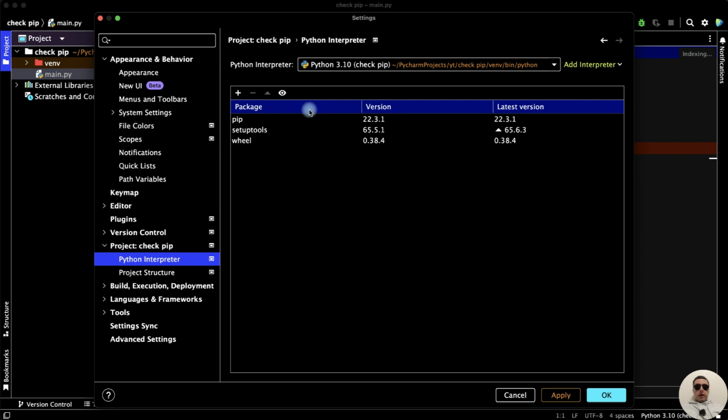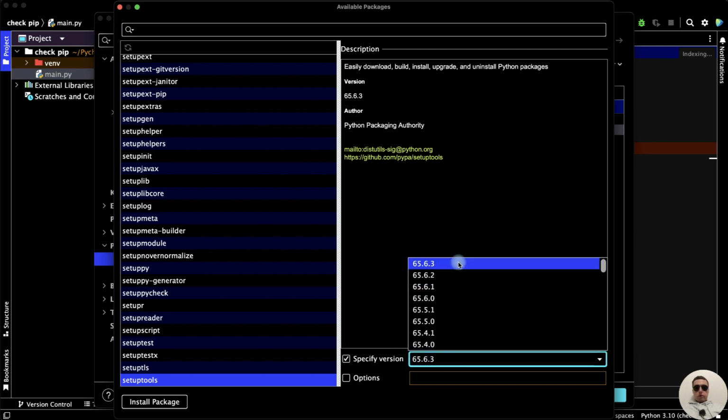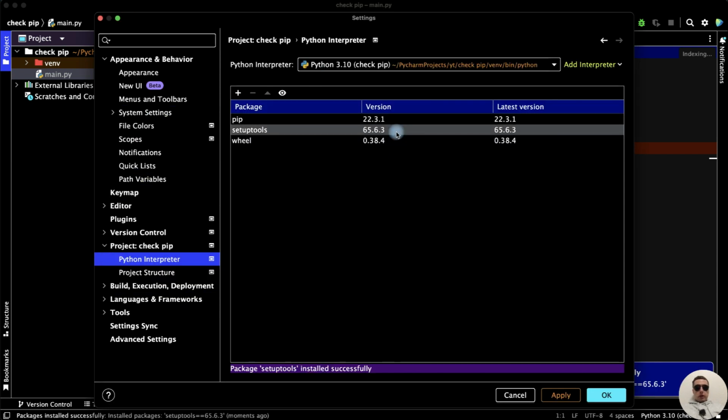You can update any installed library this way. For example, we can upgrade setuptools: specify version, choose the latest version, install package, return, and we have the latest version of the setuptools library for all projects.